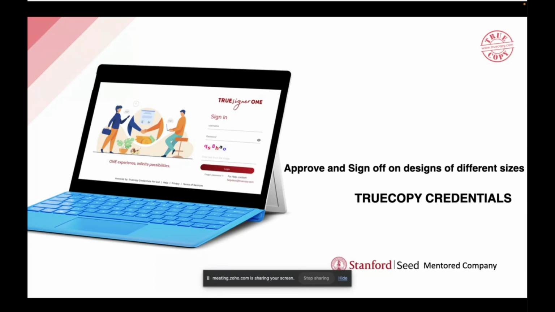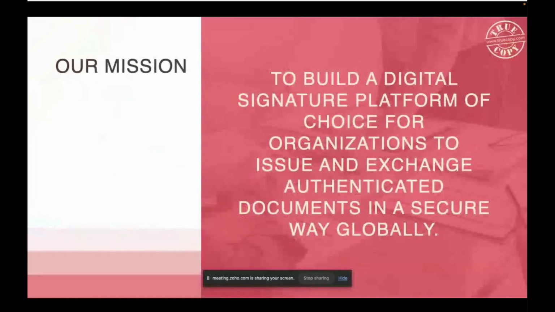So let's get started. We always begin with our mission. We like to share our mission with our audience. So we are here to build a digital signature platform of choice for organizations to issue and exchange authenticated documents in a secure way globally. This is the mission that we are on.